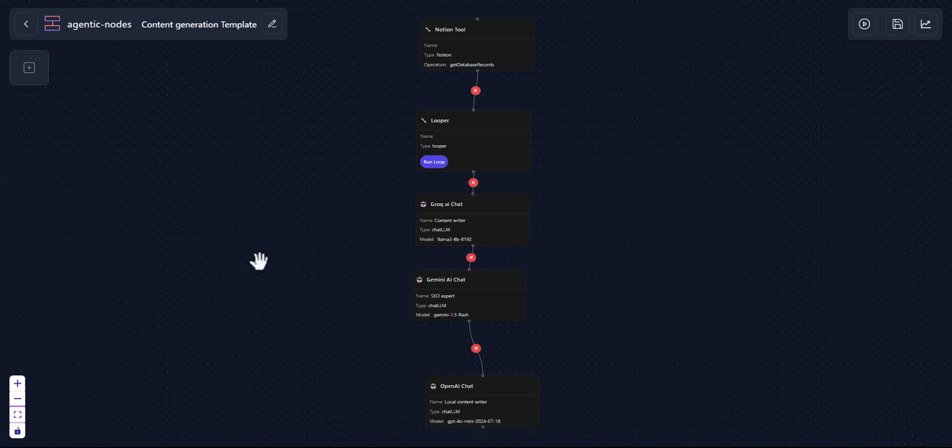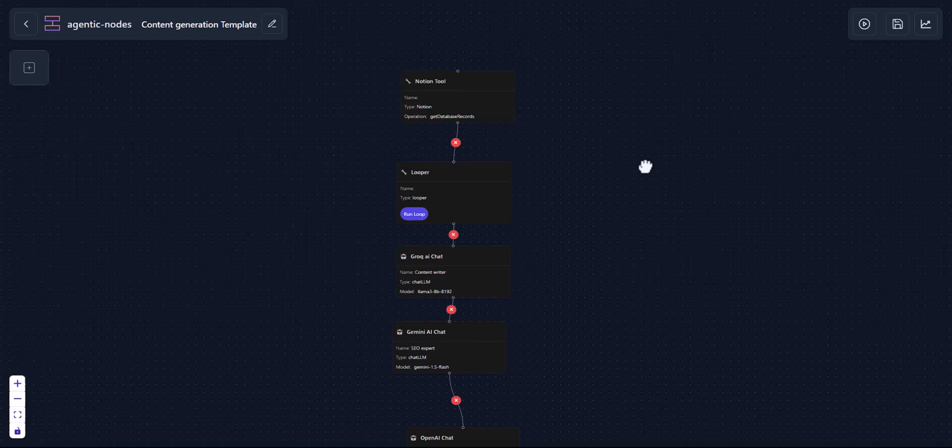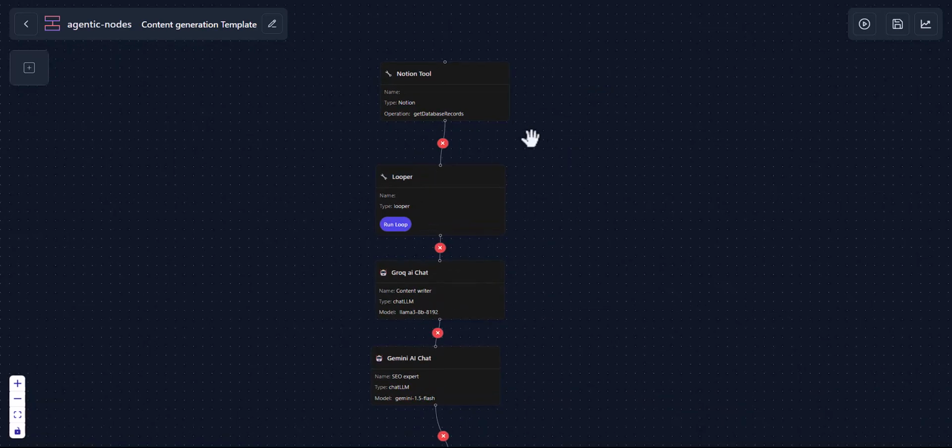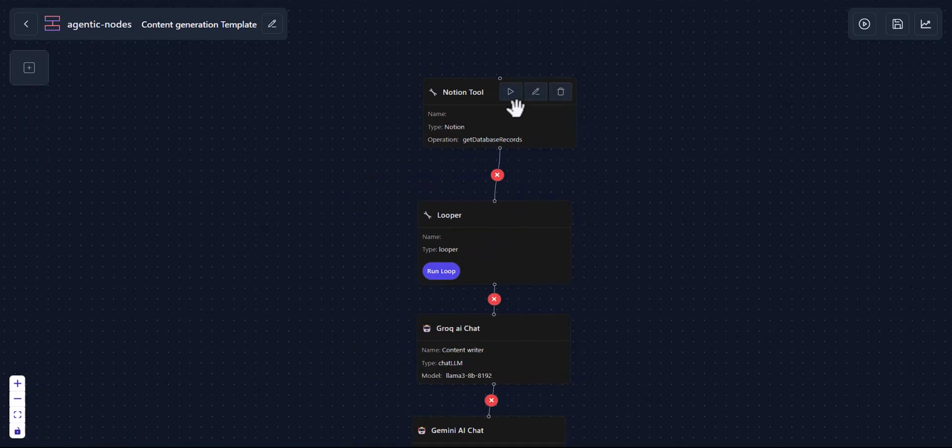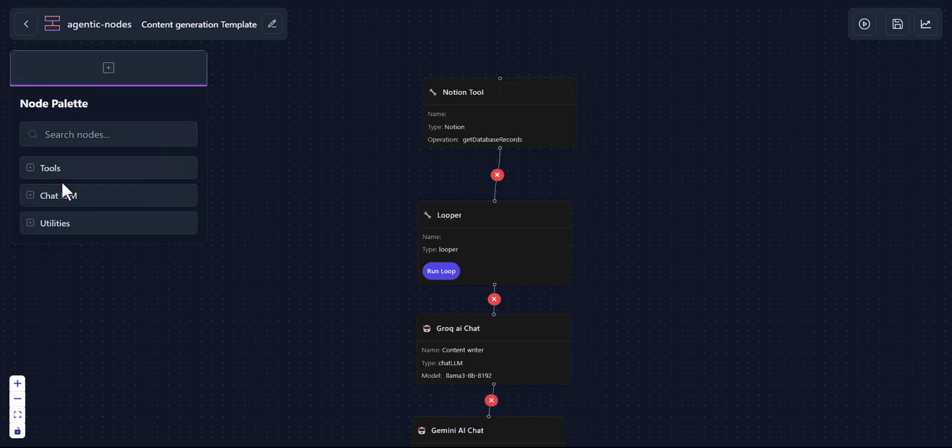I don't know if you need it, but otherwise you can just move it with your mouse also, and zoom in and zoom out with your touch mouse. So yeah, this workflow will be starting by first fetching the records that we have in our Notion database.